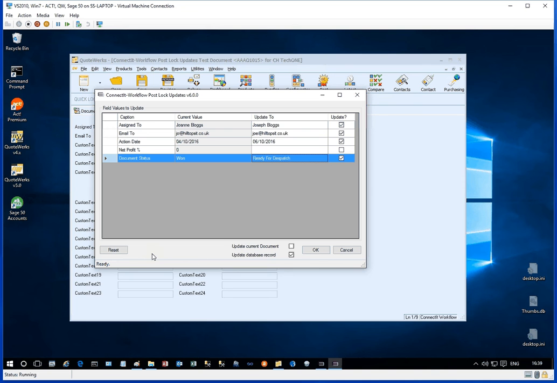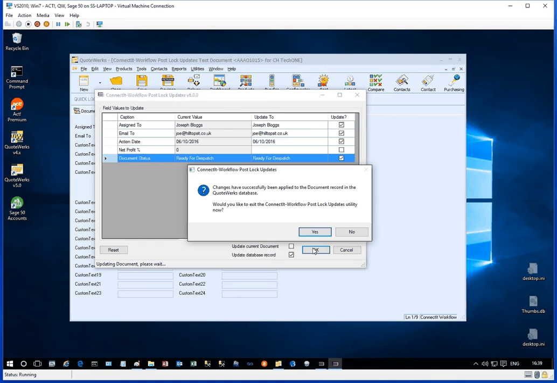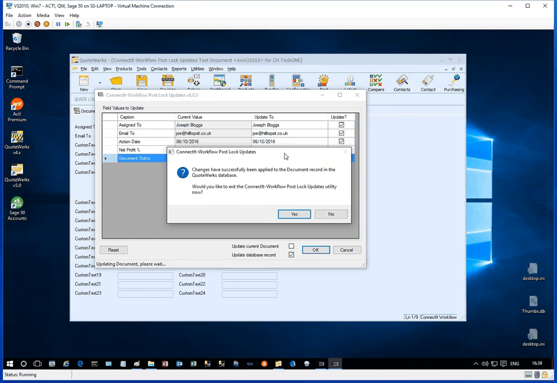Down the bottom here, I won't go into detail of these options. I'm just going to click OK. So that's now updated the document record in the QuoteWerks database and asking me if I would like to exit the ConnectIt-Workflow utility. It's specifically just the document record that we've updated because of the options down here about updating the current document and updating the database record.